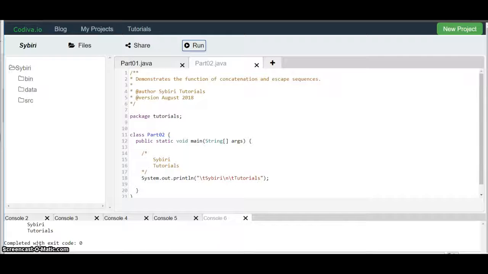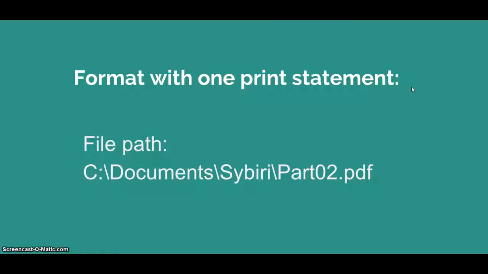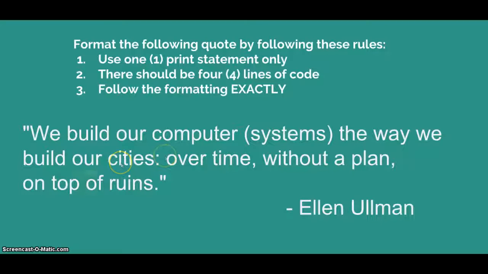And now time for some homework. I want you to format this by using one print statement. So I need to format file path: and then this entire file path. And for your second assignment, I need you to format this entire quote exactly as you see it. So you can only use one print statement. So it doesn't matter if it's print line or print. And you need to have 4 lines of code, and everything has to be exactly the same.